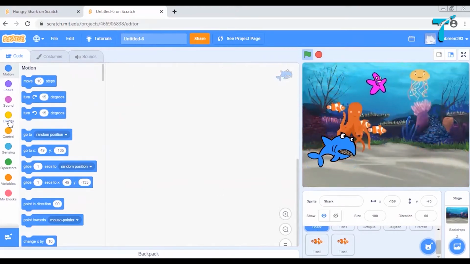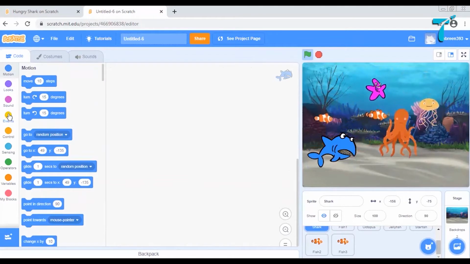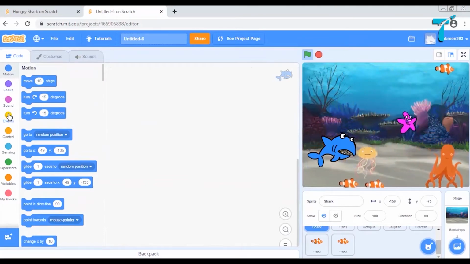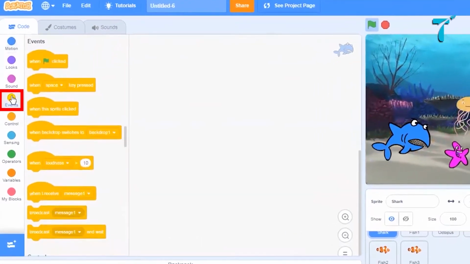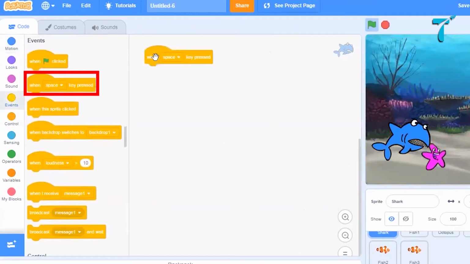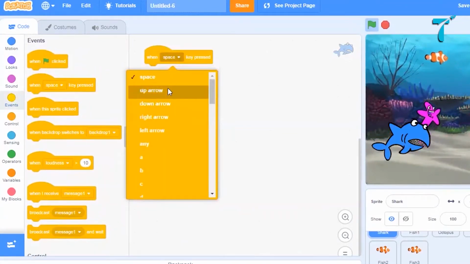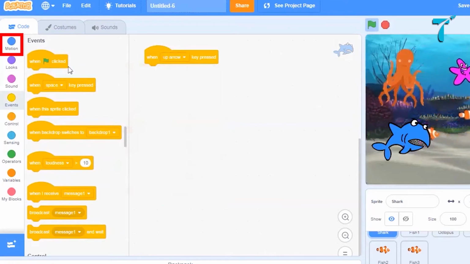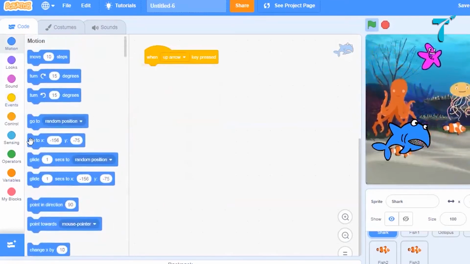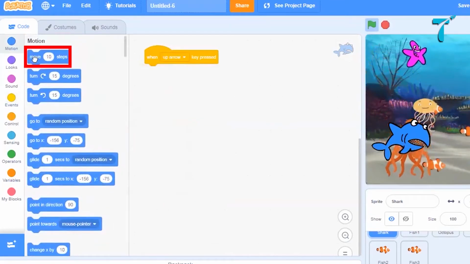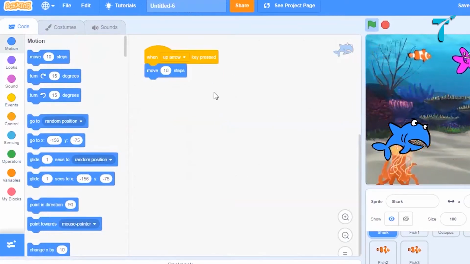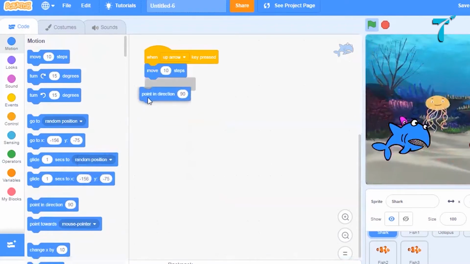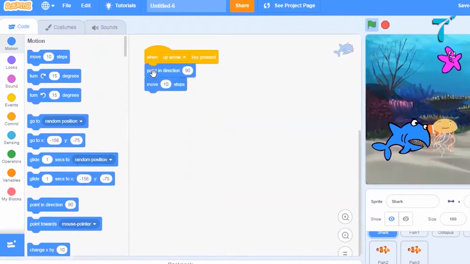I want my shark to move towards the up direction when the up arrow key is pressed. So I will give this instruction: when up arrow key is pressed, my shark should move upwards. To give it the direction of upwards, let us add this command that says point in direction 90 degree.